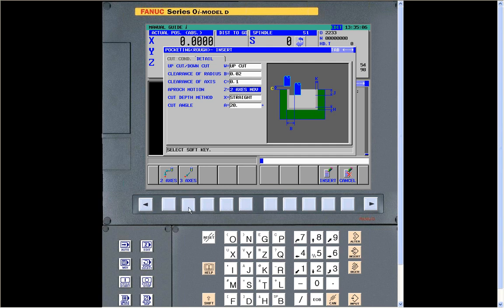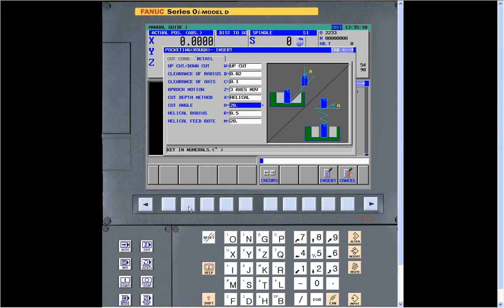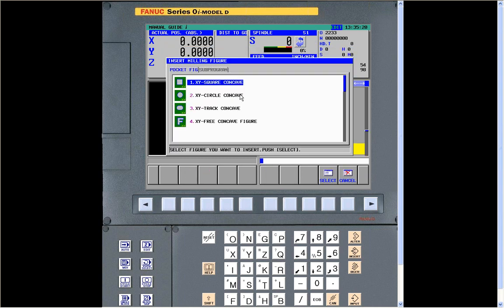The approach is 3 axes. And we can either have it go straight in or helical in. Either way. I'm just going to say for what we're doing here, to go straight for a 20-degree angle. We insert that. And it comes up and says, okay, what are we going to do here? Well, I want to do an XY circle. Okay? So we select that.